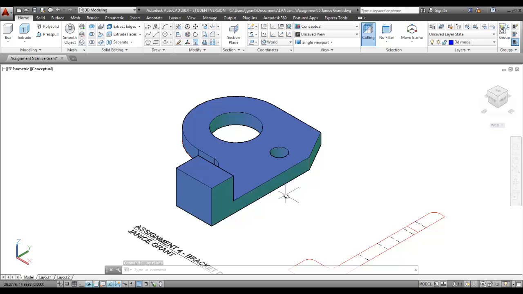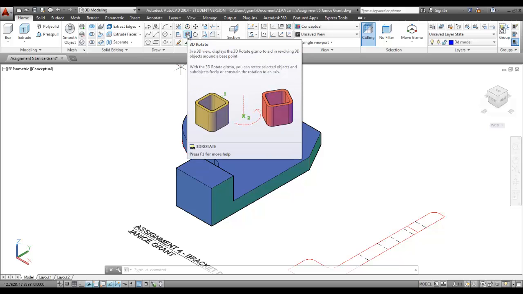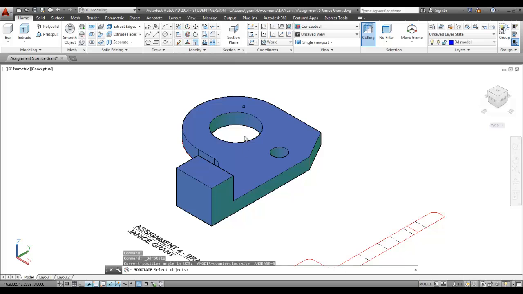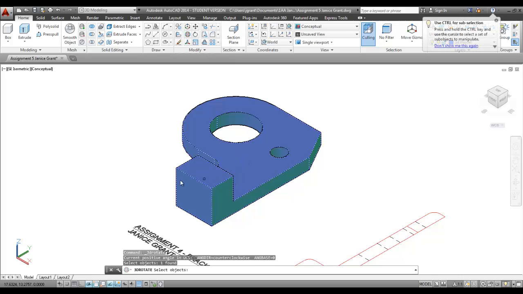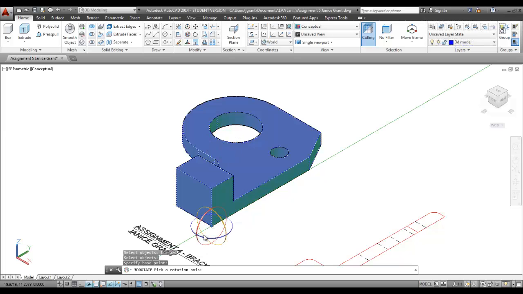Now we can use 3D rotate to rotate this part up so that it's in the Z direction. I'll go ahead and select 3D rotate. Select your part here and then enter it. Pick a base point here at the bottom and then decide on which ring you will use to coordinate the axis that you're going to rotate this model around. And here for our drawing in this example, I'll go to the red ring.